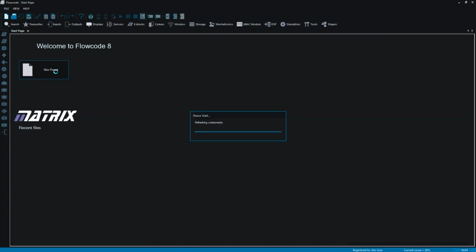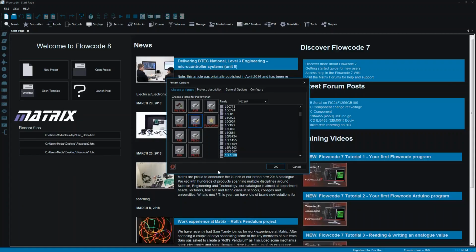Today we're going to be looking at the C simulation feature in Flowcode 8. If we begin by starting a new project and we select an appropriate target for our hardware, remember that if you're not compiling to a microcontroller you can select a node chip, but for the purpose of this video we'll select, just for example, the 16F1508.